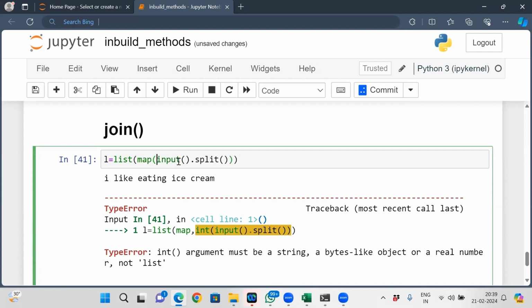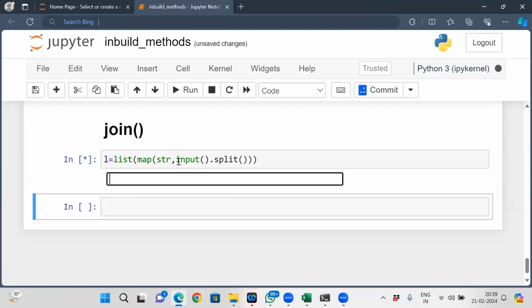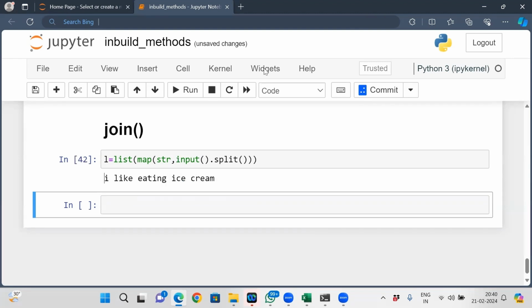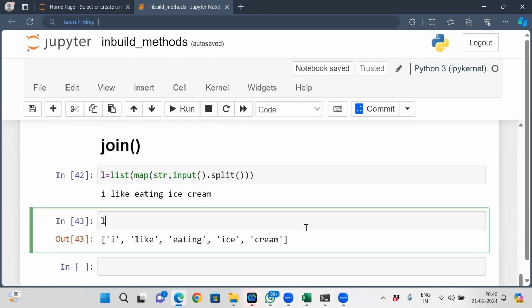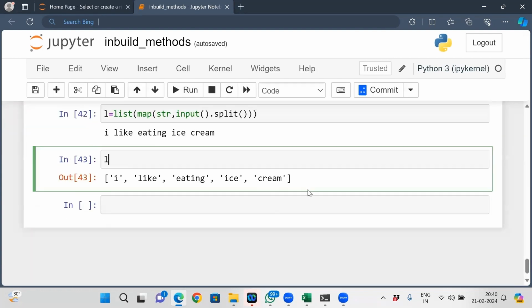List of map of str, comma, input dot split. Okay, I like eating ice cream. Okay, you'll get a list now. L. If you print this, you'll get I like eating ice cream. You're getting it this way. Okay, I'm creating a list.